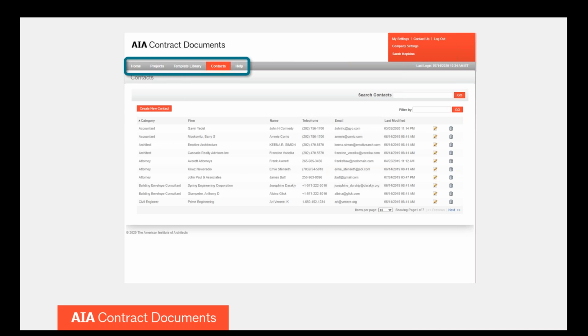And then at the very end, you see your help tab. We're going to revisit that at the end here. And then up at the top right, you're going to see your name. If you are an administrator for your company's multi-user account, you're going to see that company settings button above your name. If you don't see the company settings button, don't worry about it. It just means you're not an administrator for your company's account. You will, however, see the My Settings button all the way at the top there.